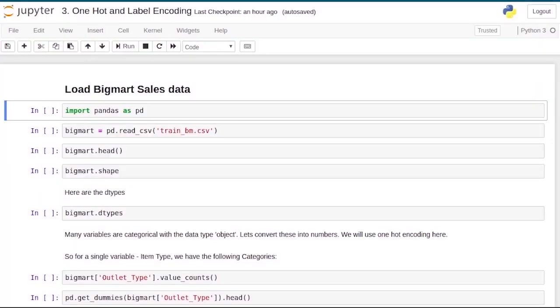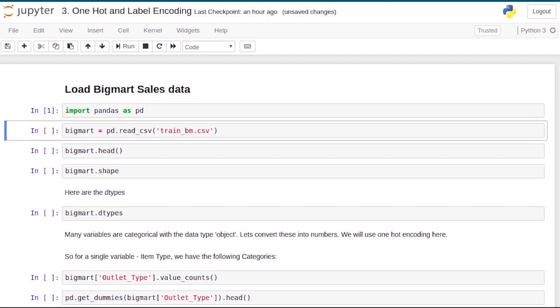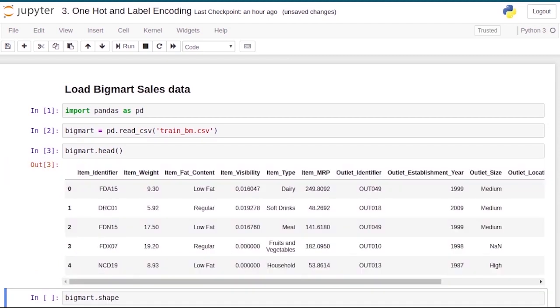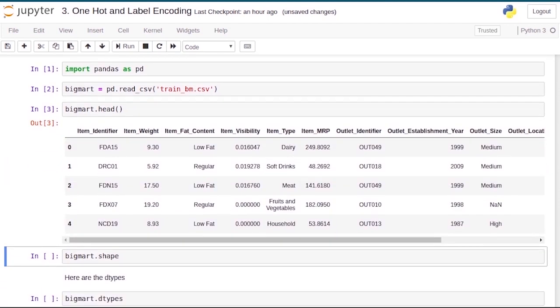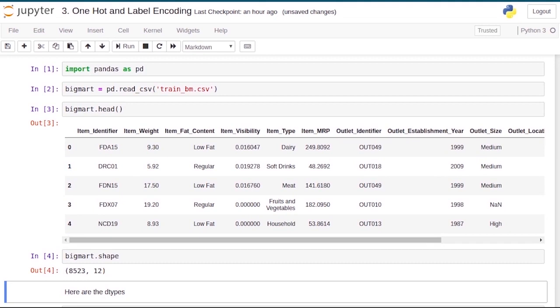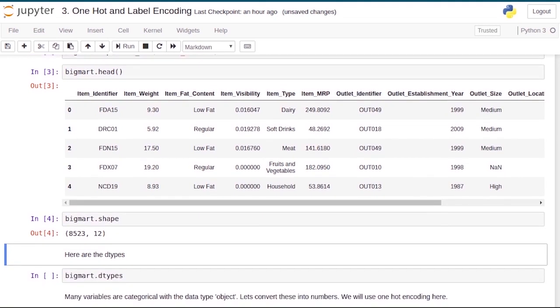In this notebook, we'll implement the concepts of one-hot encoding and label encoding on the Big Mart sales dataset. Of course, you know what the first steps are. We'll import the pandas library and we'll read in the Big Mart sales dataset. Let me just bring up the first 5 rows. Here we go. We are very familiar with these variables by now. We've looked at them plenty of times before. So let's just check the shape. Perfect. We have 8500 plus rows and we're working with 12 columns of variables.